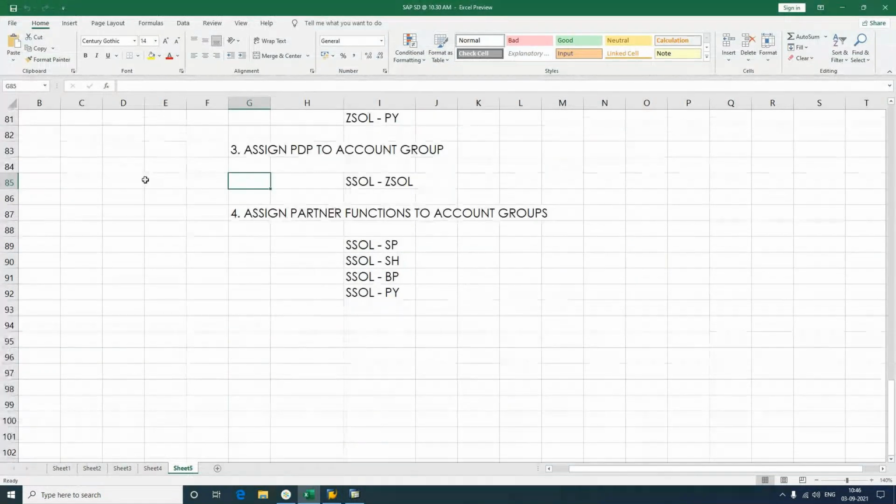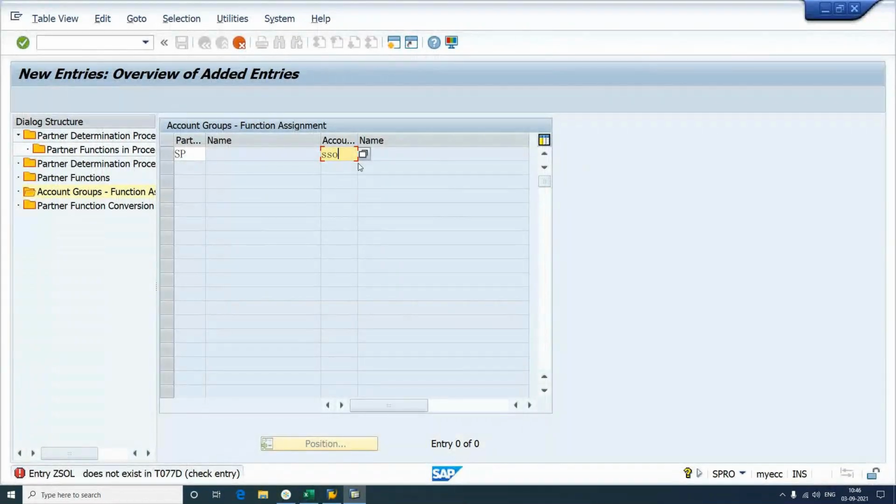SSOL, sorry. SSOL. That's the first thing we've done. Now what is the second step? Now here we need to assign the second partner function. Don't worry about this particular message. It's just a warning message.